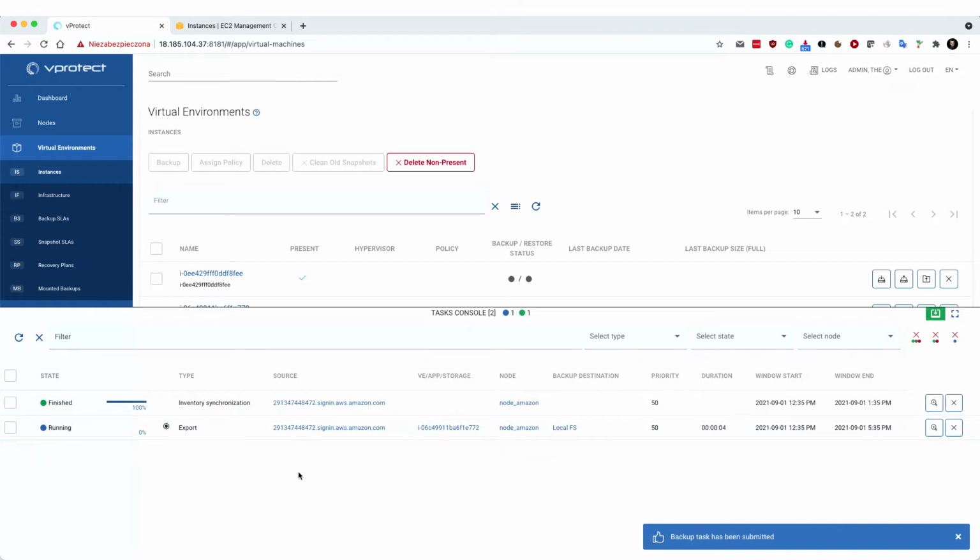vProtect allows you to stage the backups and later push data to any other backup provider that we support. You don't have to store your backups only within the AWS S3. You can also store them on the file system if you would like to use the one that is provided with vProtect, but you can also choose between several enterprise-grade backup providers that we support. That includes IBM Spectrum Protect, Veritas NetBackup, Dell EMC Avamar, and Dell Networker.